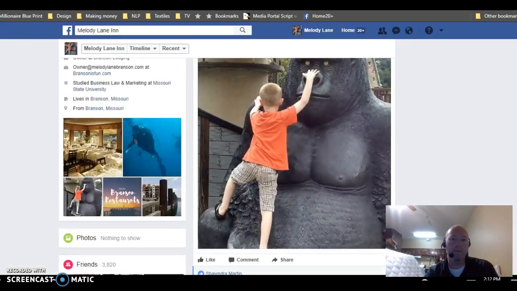started. Your pictures have to be interesting. You've got to have a picture on every blog that you do. You've got to attach a picture.